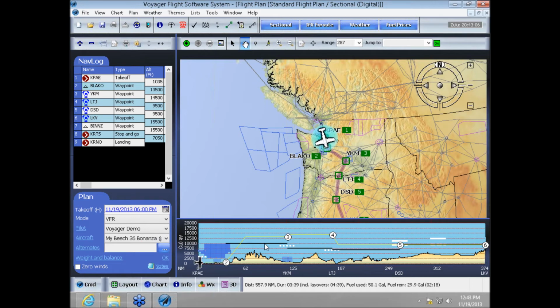maybe with GoToWebinar I can't get it to pop up. I'm not seeing it. Usually if you put your mouse right over the black line, it'll pop up, it'll say Victor 167, and it'll have the MEA. So these black lines along the profile are the MEA, but we can see that Voyager put us at a route that's quite a bit higher, 2,000 to 3,000 feet above the MEAs to get us there more quickly.